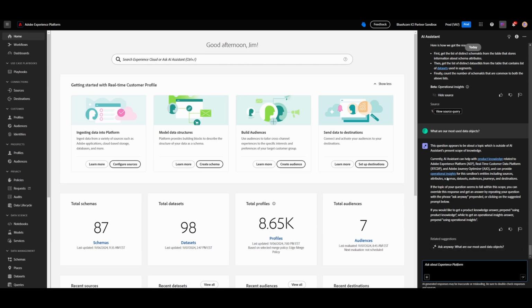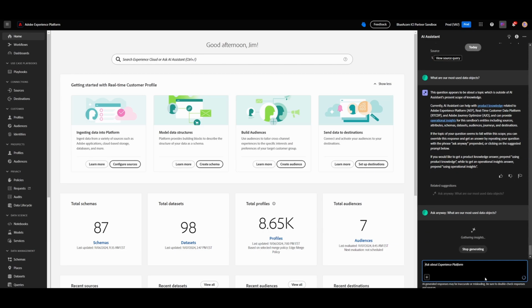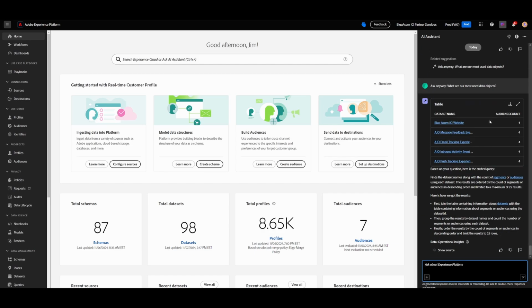All right, we get our usual low confidence response, so I'm going to ask it anyway. So we have a list of data sets and how many audiences use those specific data sets, which is kind of interesting because when you ask what are our most used data objects, that's a broad question. What do you mean used? In terms of audiences versus just existing in a data set, this is a pretty reasonable definition, where you have data sets that are used in specific audiences.